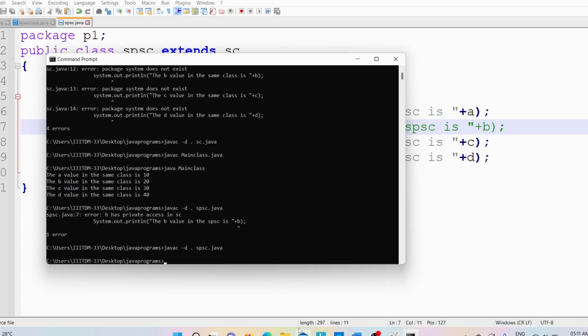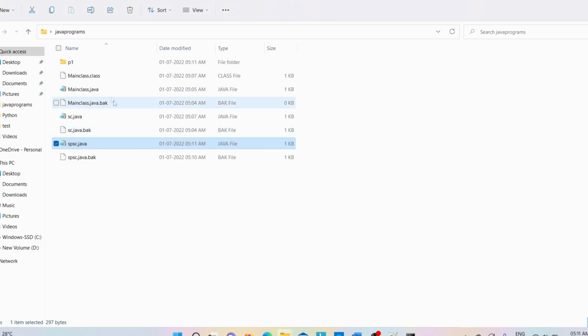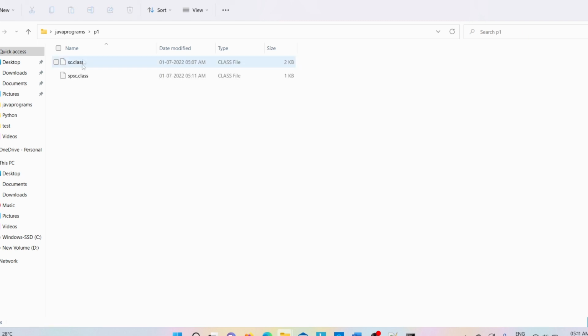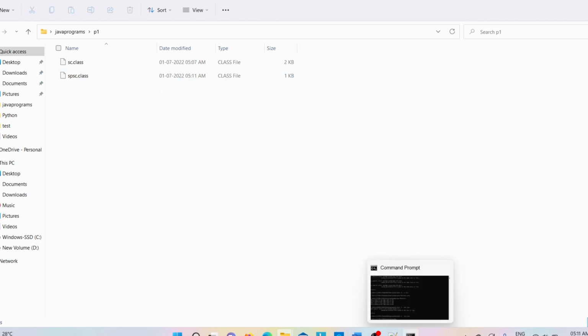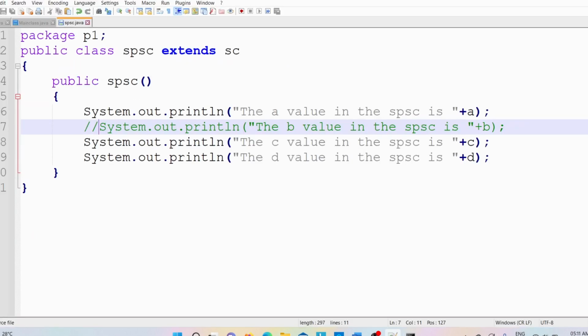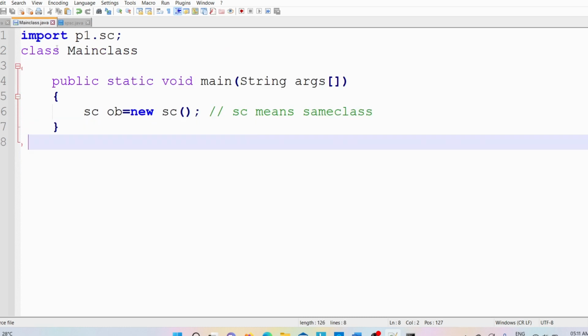Okay, if you want to verify, you can see there will be a package p1. Inside the package p1 you have the same class .class file and same package, meaning within the package p1 itself, because the same class is there in the package p1. Within the same class you have a child class. Okay, so look here at what we need to do. In the main class we need to make certain changes.